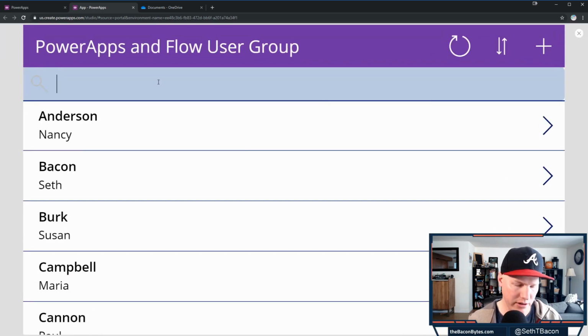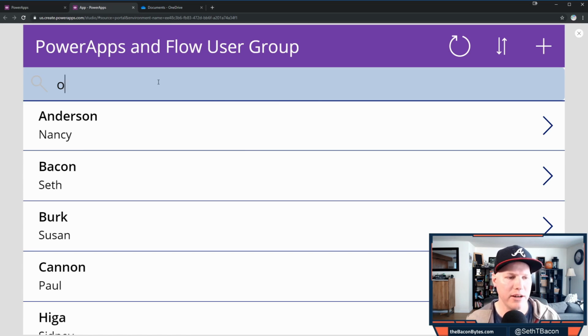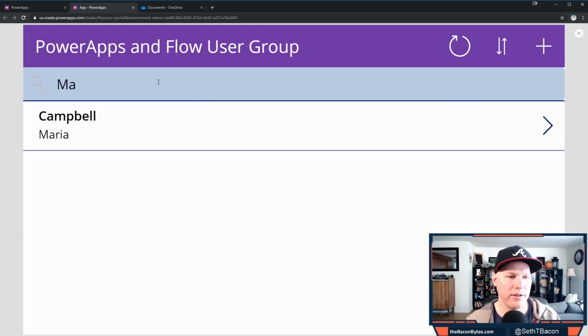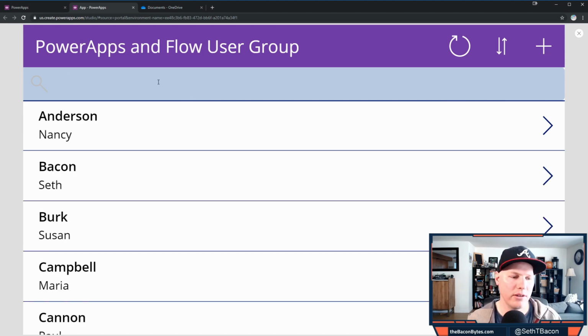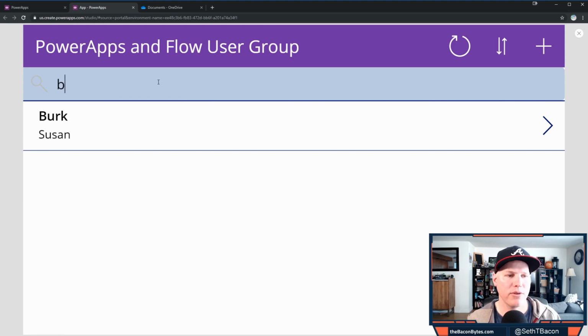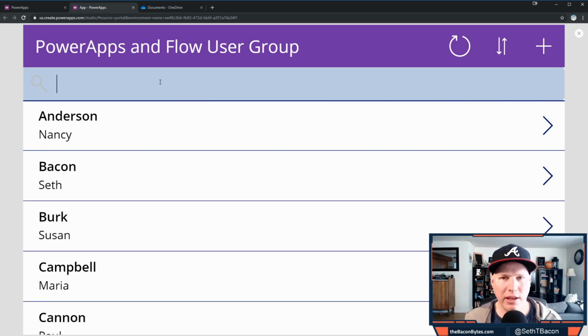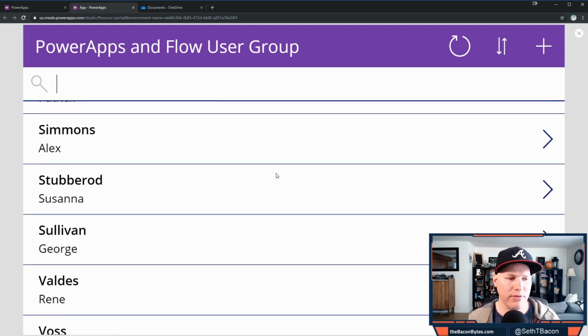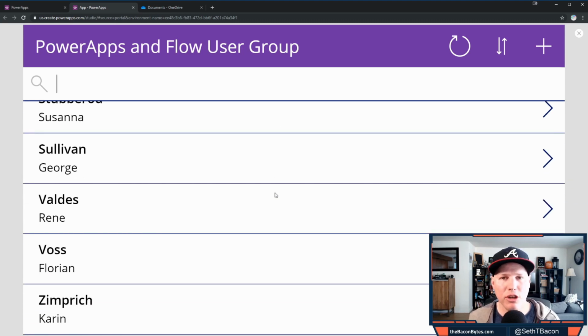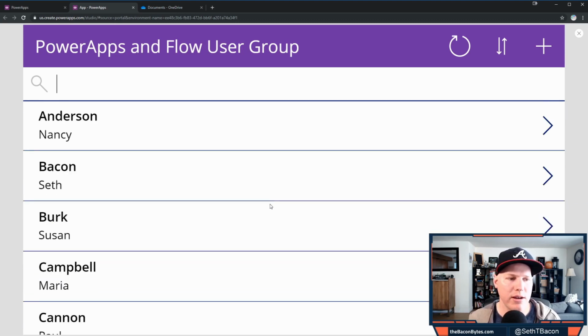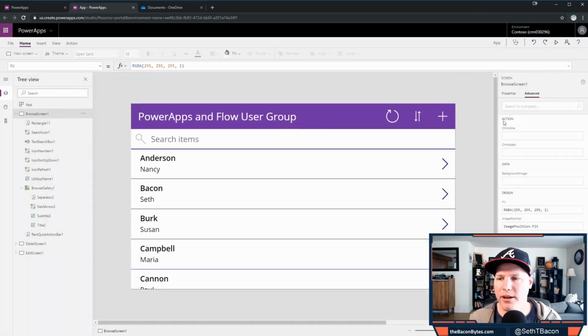If I look for ON, you see that Cannon comes in, Big comes in, Anderson comes in. If we look for Maria, you can find that. So very quickly you can see that we're searching either by first name or last name. And so when people log in, on the app they can search for themselves, or they can scroll and try to find themselves that way. But depending on how many users we have, it may be a little tougher to find. So we'll go ahead and go back.